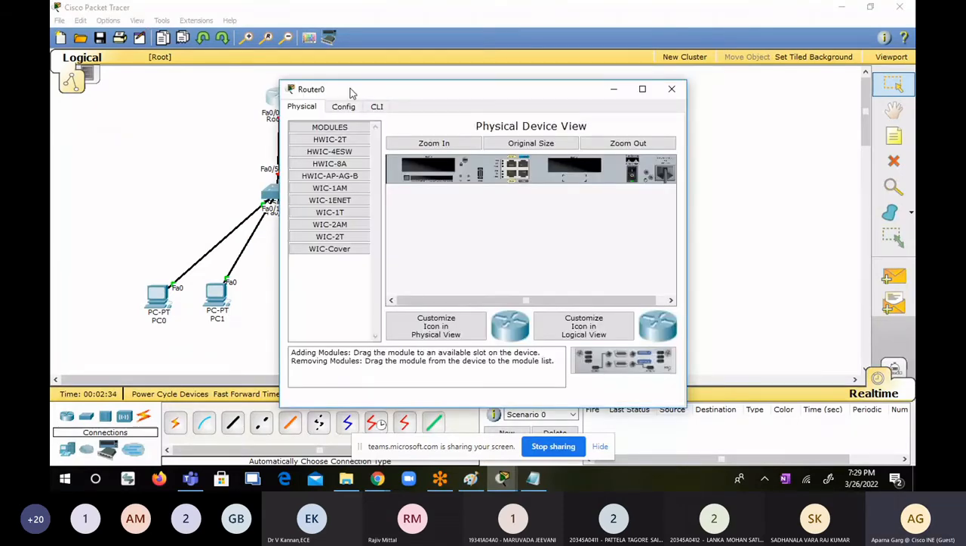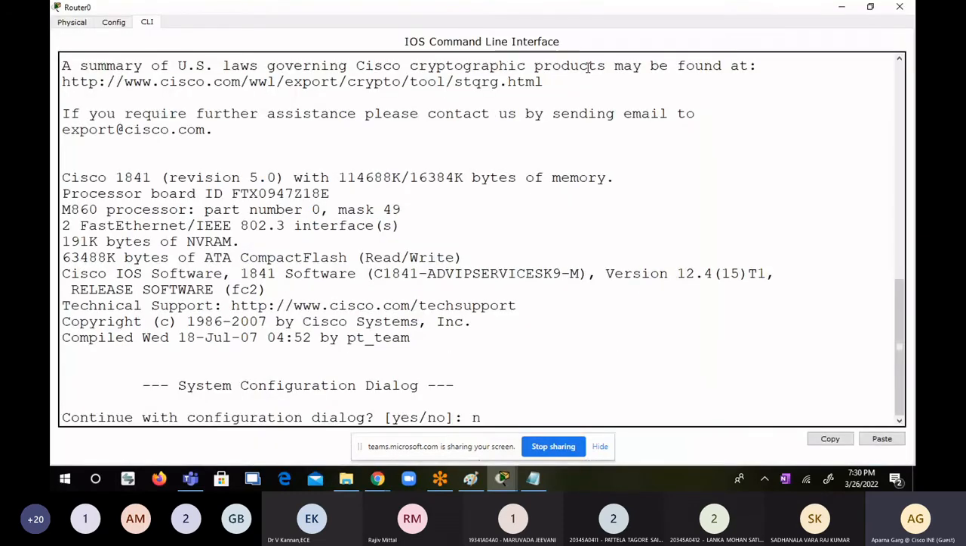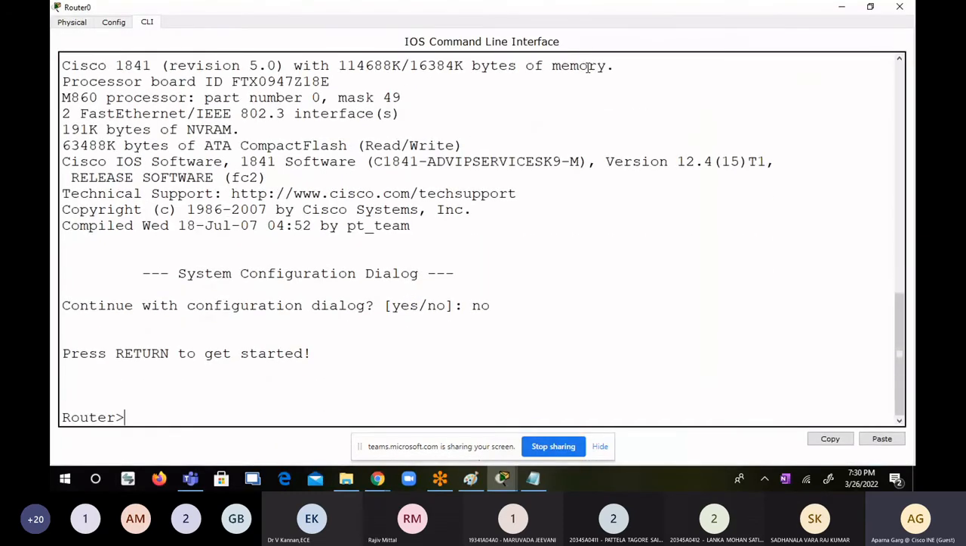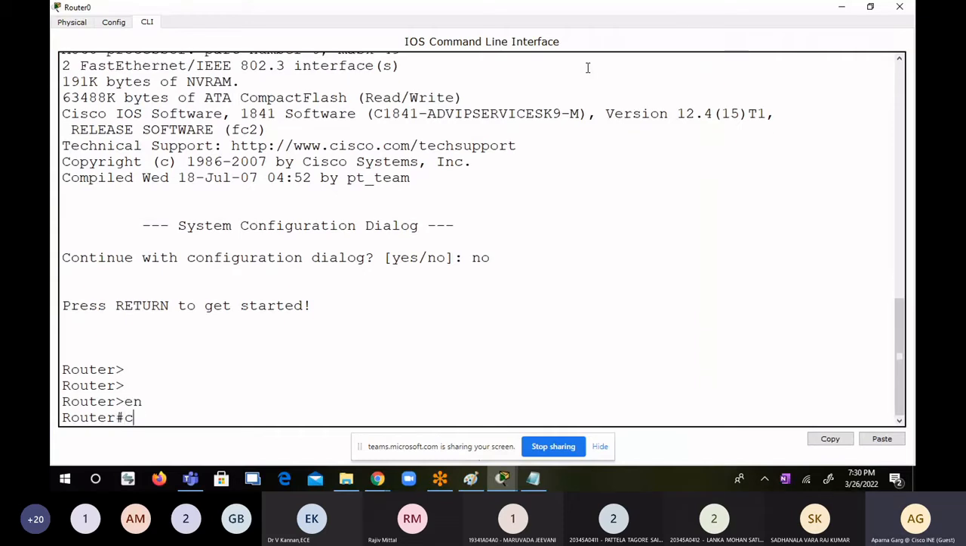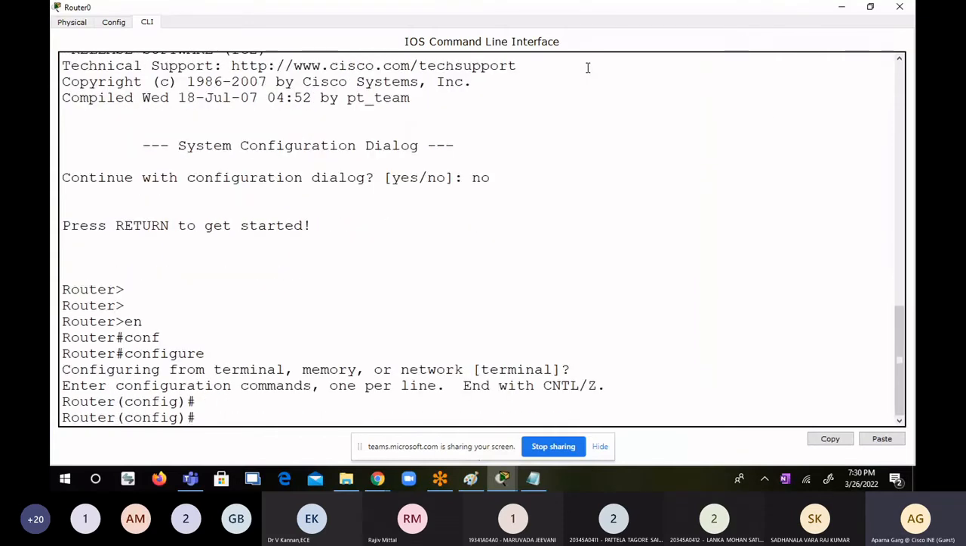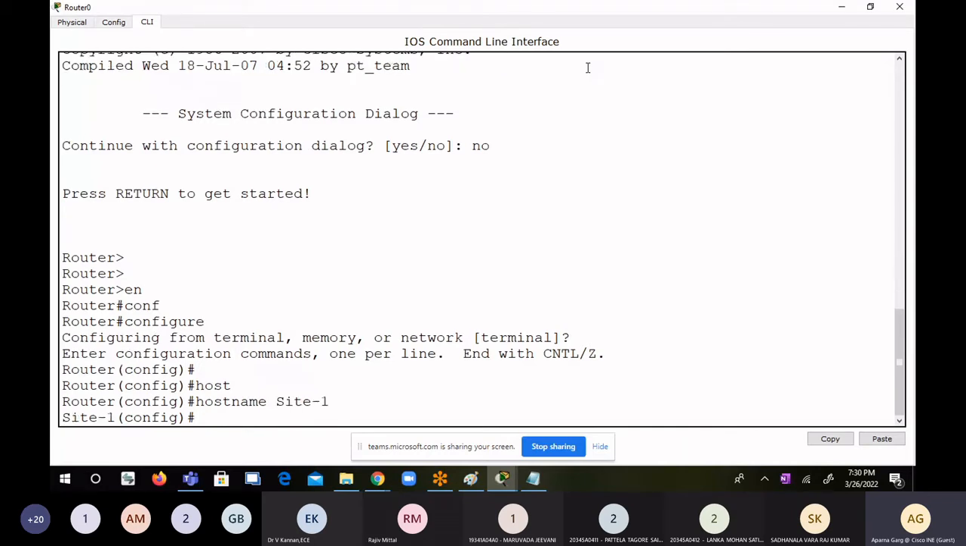You get into the router. You continue with the configuration dialog? No, I don't want to continue with the configuration dialog. Enable, configure terminal, the same way, just like you are doing with the switch. You can define the name, site 1, any name which you like.